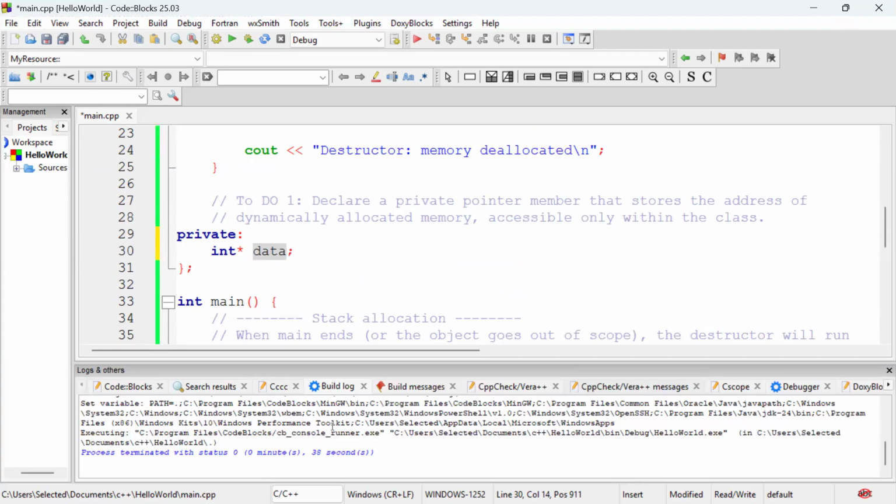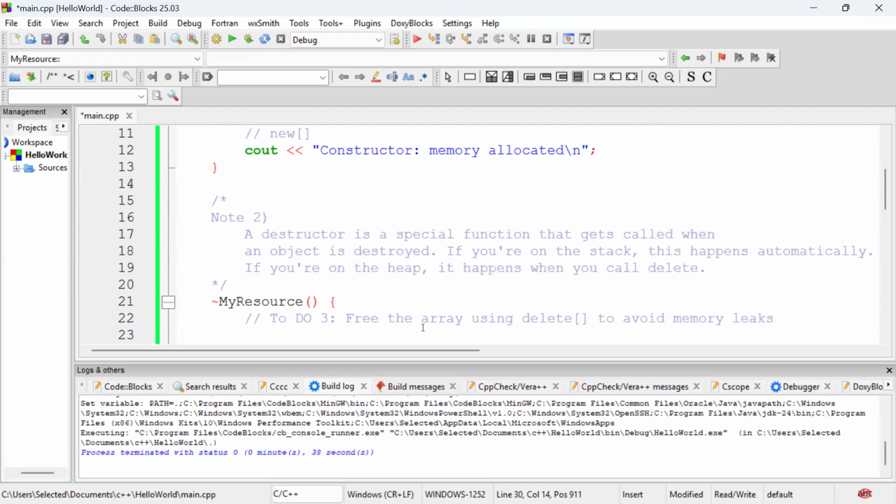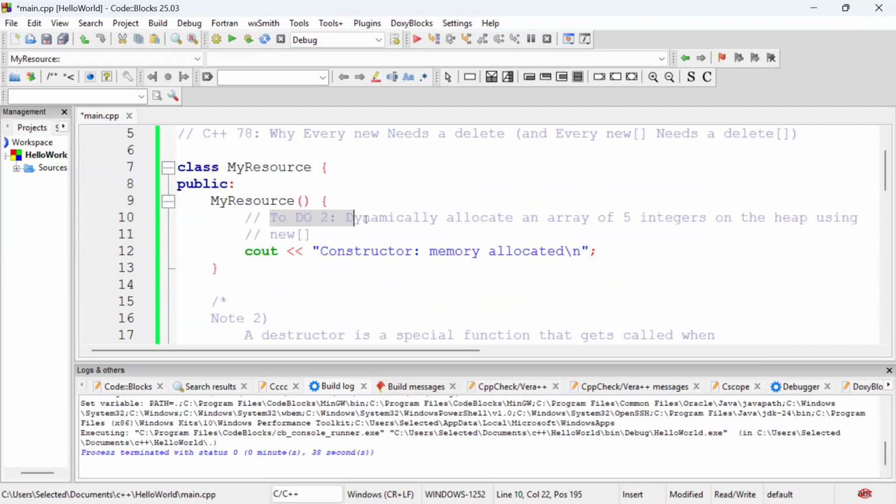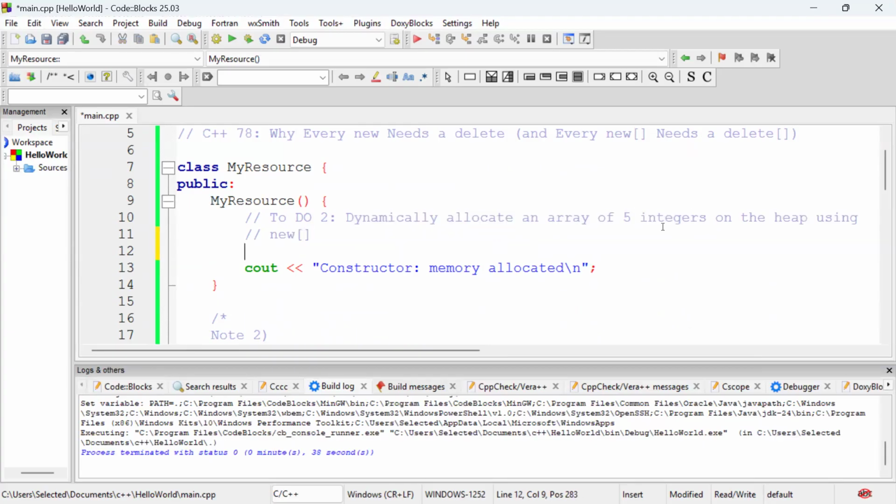So yeah, this pointer points to an integer and it will hold the memory address we dynamically allocated. Let's go into the second to do, which is to dynamically allocate an array of 5 integers on the heap using new. So the minute you use the keyword new, that's going to be sitting on the heap.